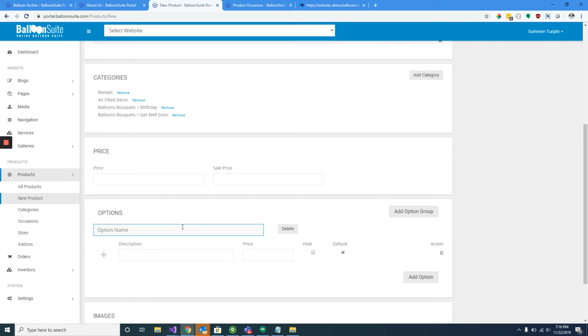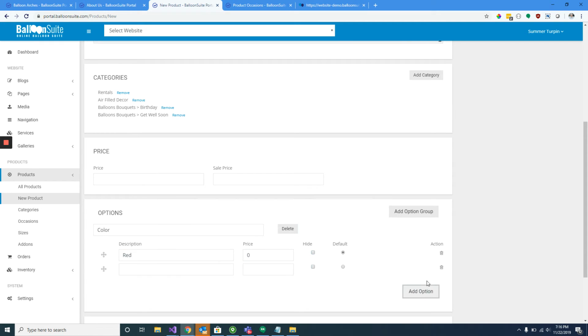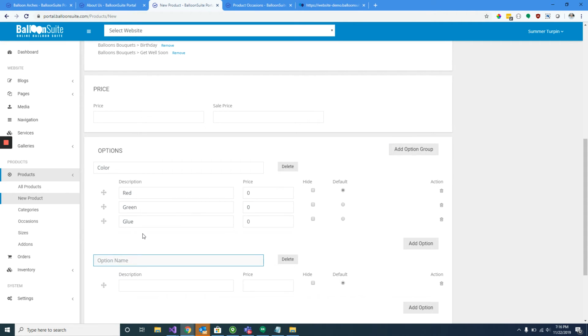So you create a group, and for color, there's not going to be any additional price. We're going to have a couple. I want them to choose the color, but I also want to control the price. So I want a variable price.